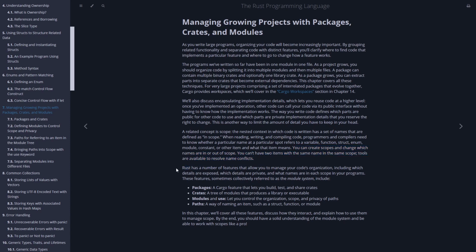Rust has a number of features that allow you to manage your code organization, including which details are exposed, which details are private, and what names are in each scope in your programs.